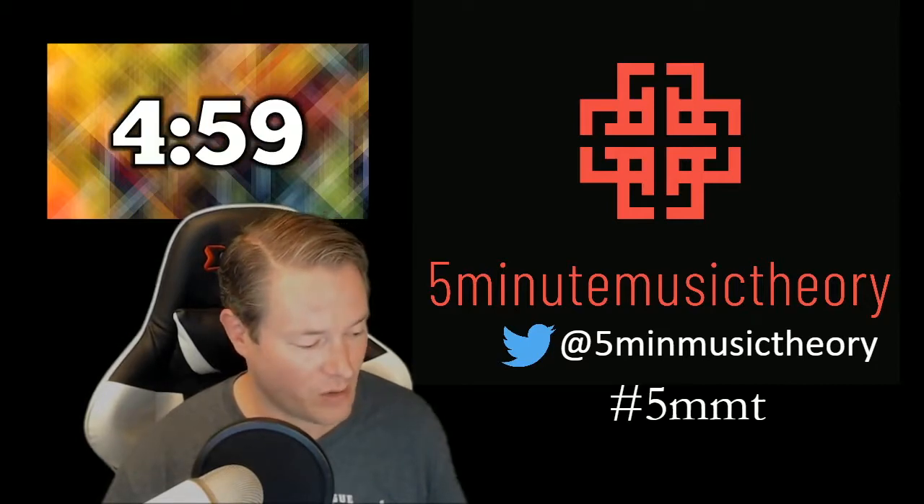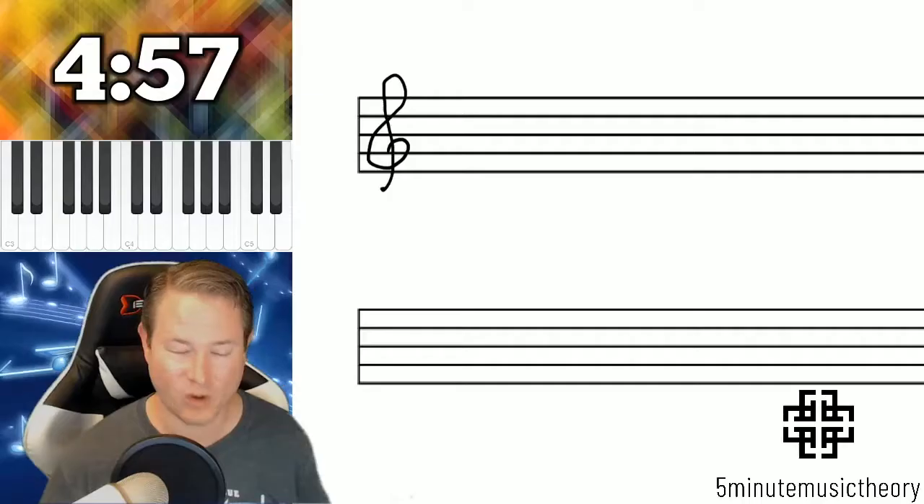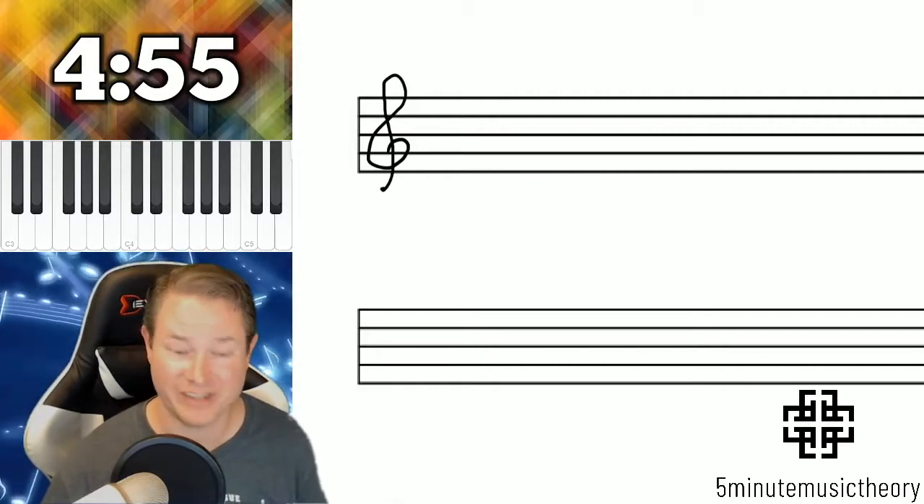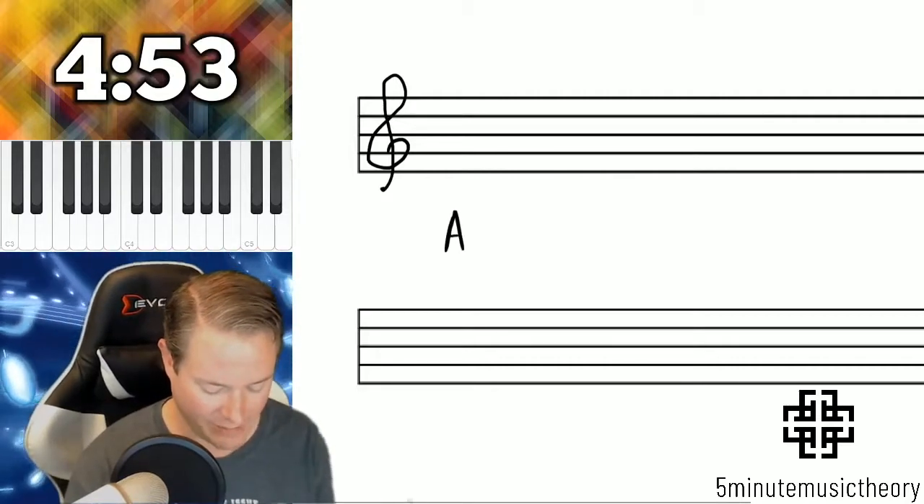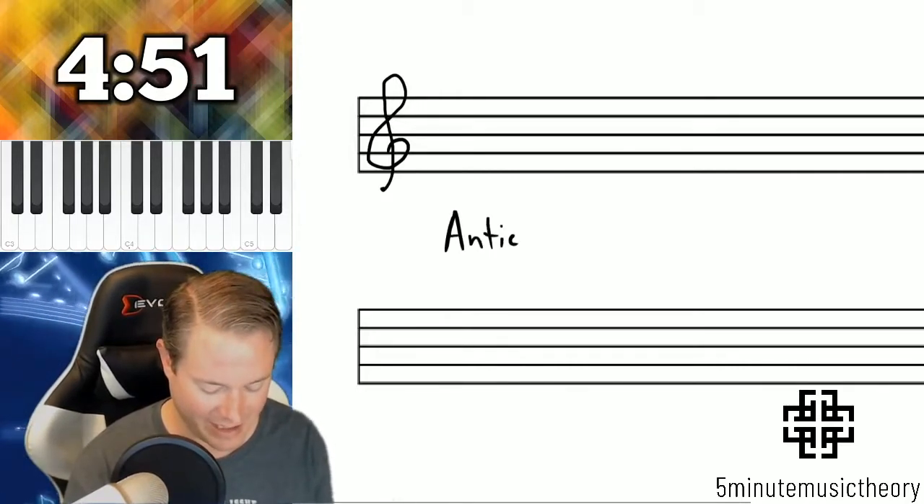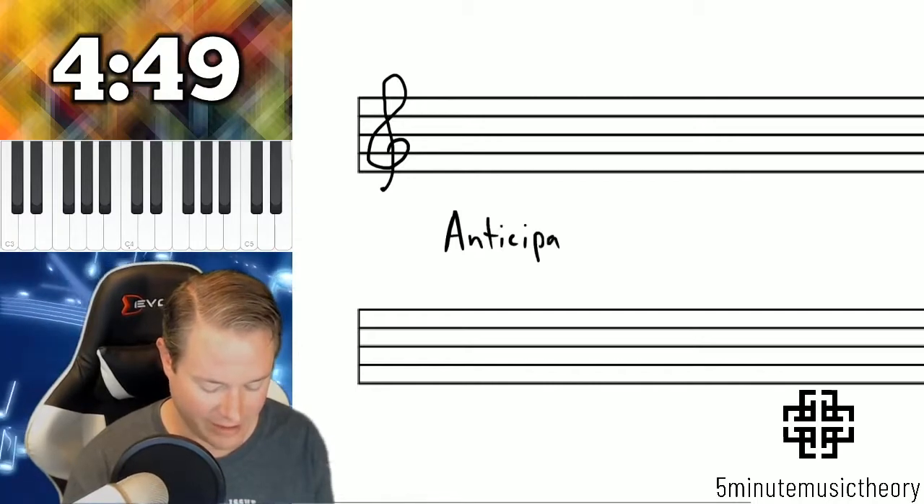We're going to talk in this video about a type of non-chord tone that's pretty easy to deal with, called the anticipation. And as you might figure, because it's called this, it anticipates the next chord. Anticipation.